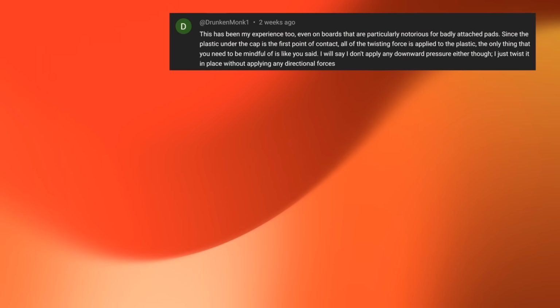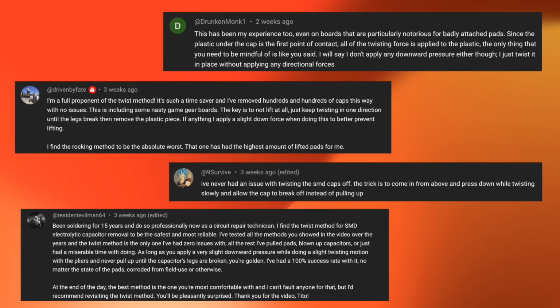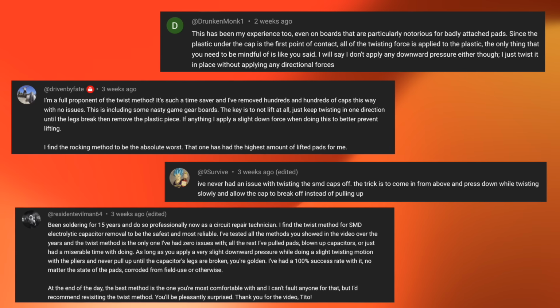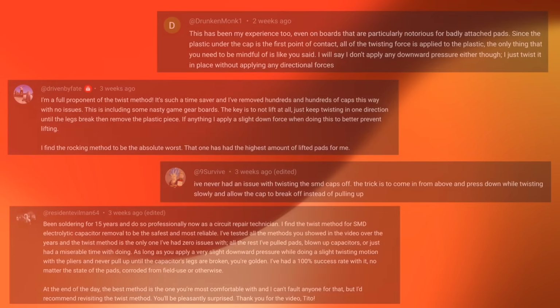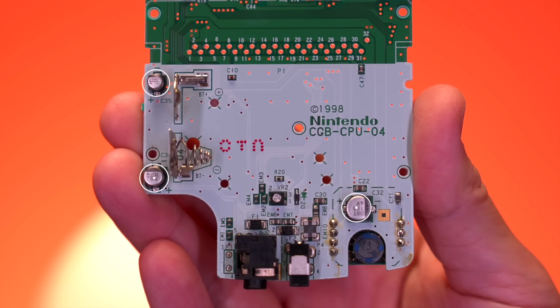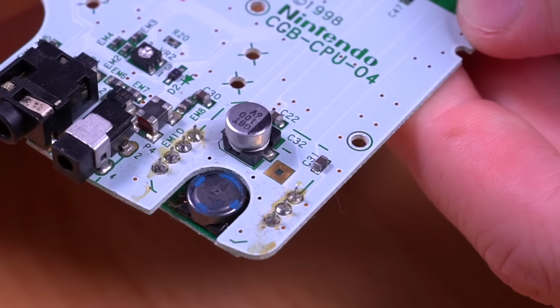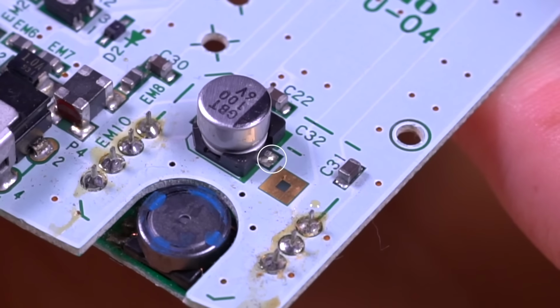Now, since publishing the Pack-in-1 video, I've received comments stating that many of you actually have had great luck with the twist method, so I decided to give it a go. I have a Game Boy Color motherboard that I use for parts, which has a few surface-mounted capacitors on it to test this method on. The leads look to be in good condition, which gives me confidence in attempting this method.